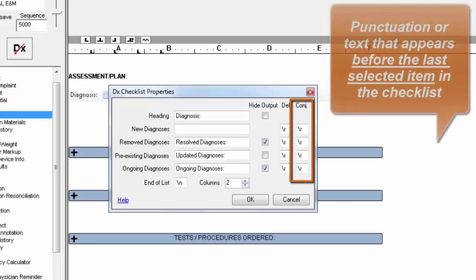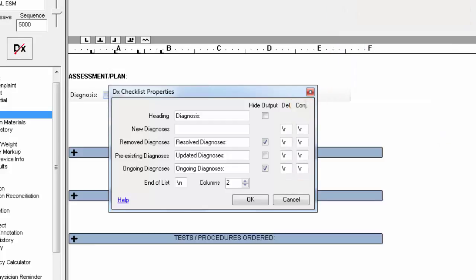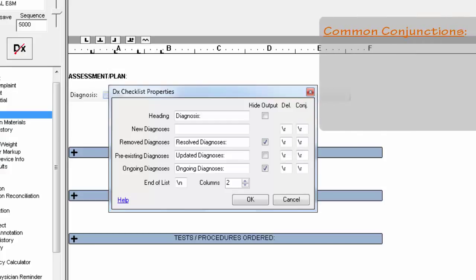A conjunction is the punctuation or text that will appear before the last selected item in the checklist for the designated field. Common conjunctions are either "and" or "for" for paragraph formatted text, or the \n or \r if you want a list format.